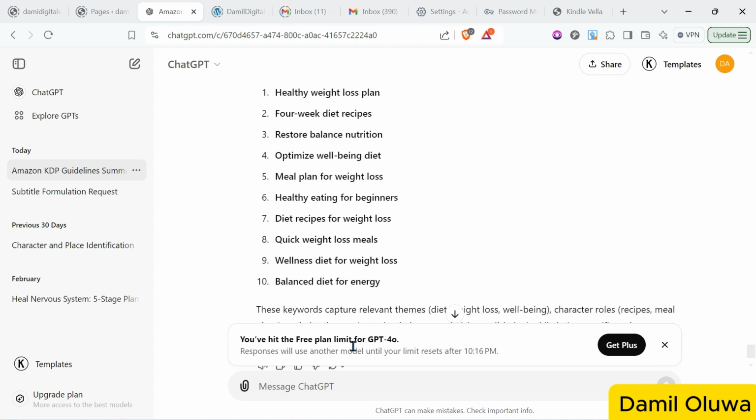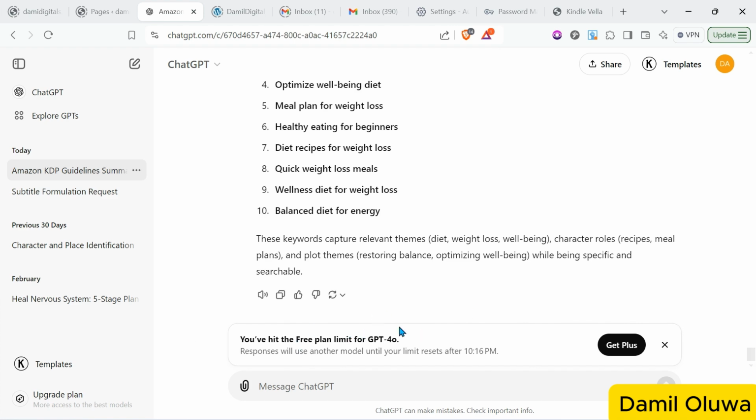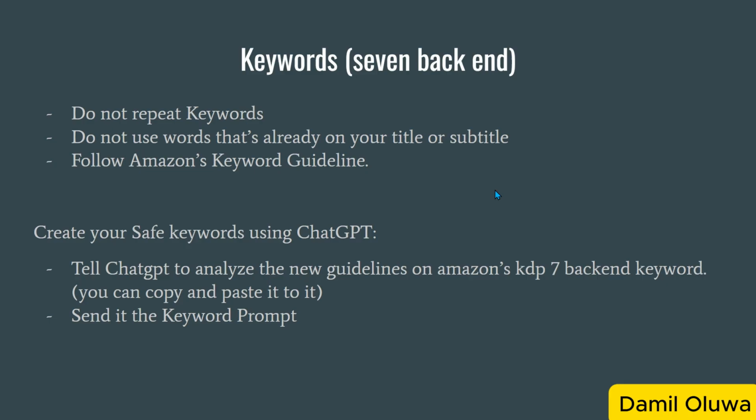So this is telling me I've hit the free plan for ChatGPT 4, so it's going to use a lower model. What I do most of the time is create another account on ChatGPT on another browser. So I can log out of this and log in to another one and continue using the main ChatGPT 4. So moving on now, that's how you can get your keywords and generate keywords that will be good to go on Amazon.